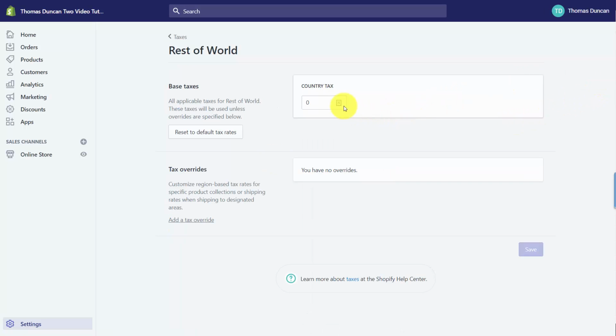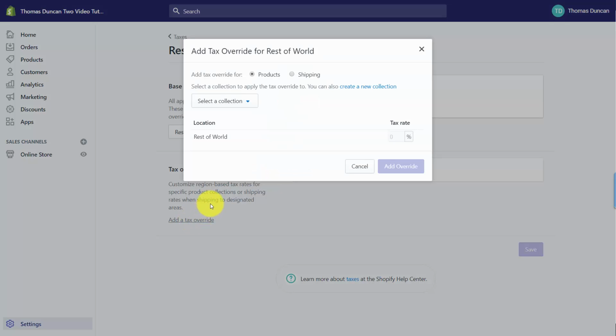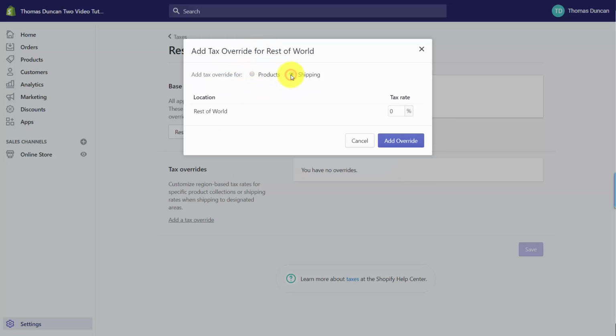Now, what you can do is you can either set the base rate or you can do a tax override for specific countries. If we click Add in a tax override, we can do a tax override for products or shipping. And when we do shipping, what we can do is we can set the rate for the rest of the world. And we can then click Add Override.